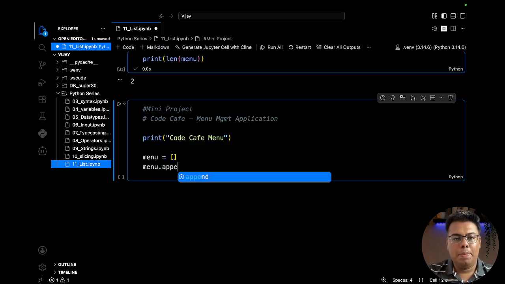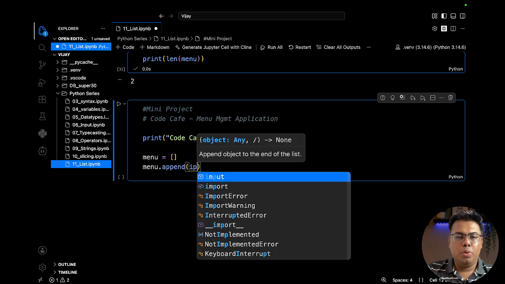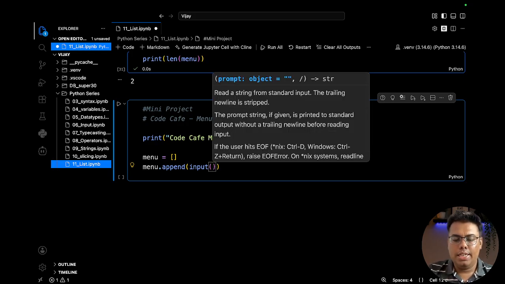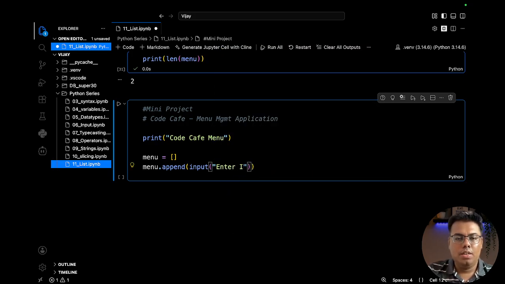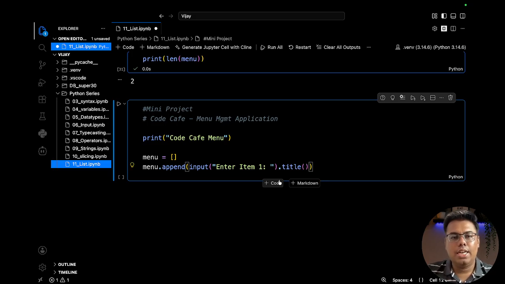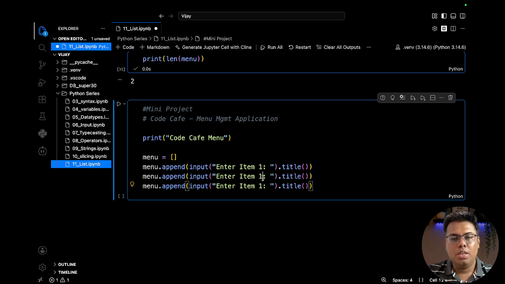Menu dot append. Remember, with append we can add items into the list. Then input, whatever input we want, and then enter item 1. Once we get that input, we also want it converted to title case. So we will convert that to title case and then append to the list. Similar thing we will be doing 3 times for 3 items.